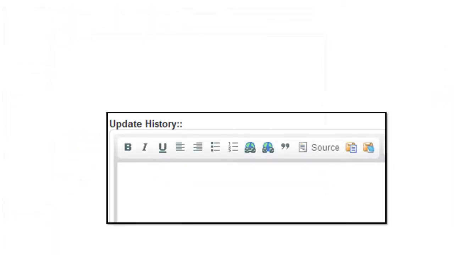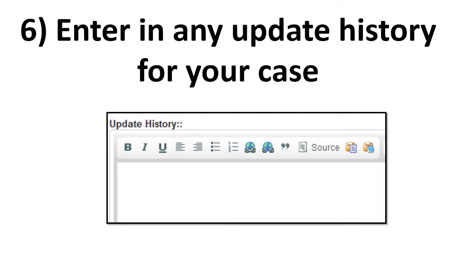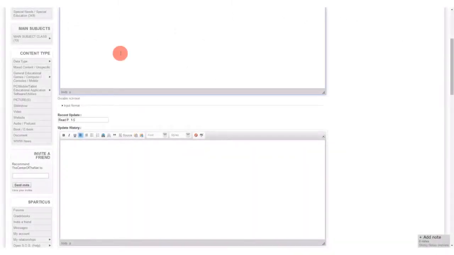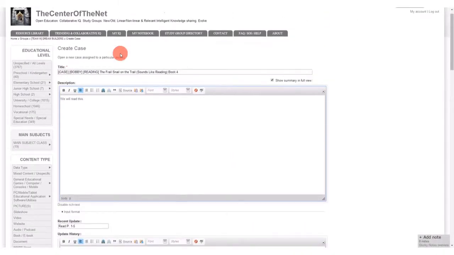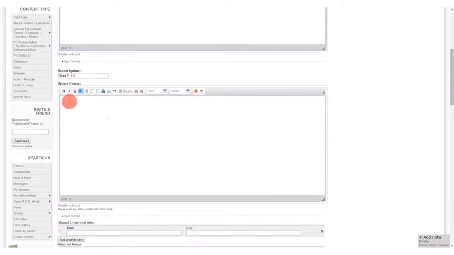Next, if you want to enter in any update history for your case in more extensive detail than this small recent update field, you can enter in your case history or your update history. If you scroll down and click on this box, you could type in as much as you would like.